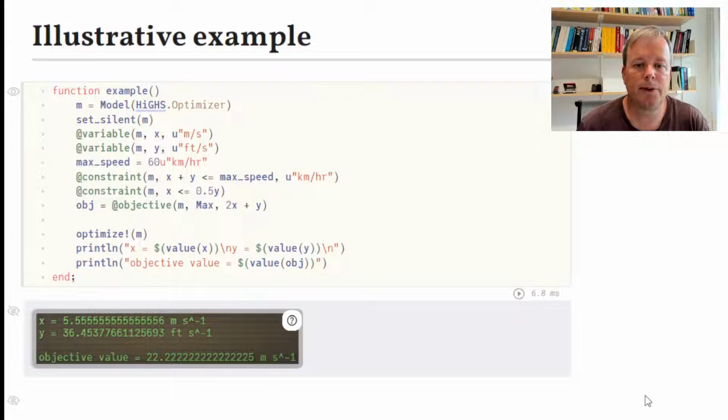The following shows a very simple example on how to set up an optimization model with units. We have two variables, x and y, with different speed units. The unit for x is meter per second, while the y variable is given in feet per second. In addition, we have an input parameter, max speed, that has the unit kilometer per hour. These can then be combined in constraints in a consistent manner.